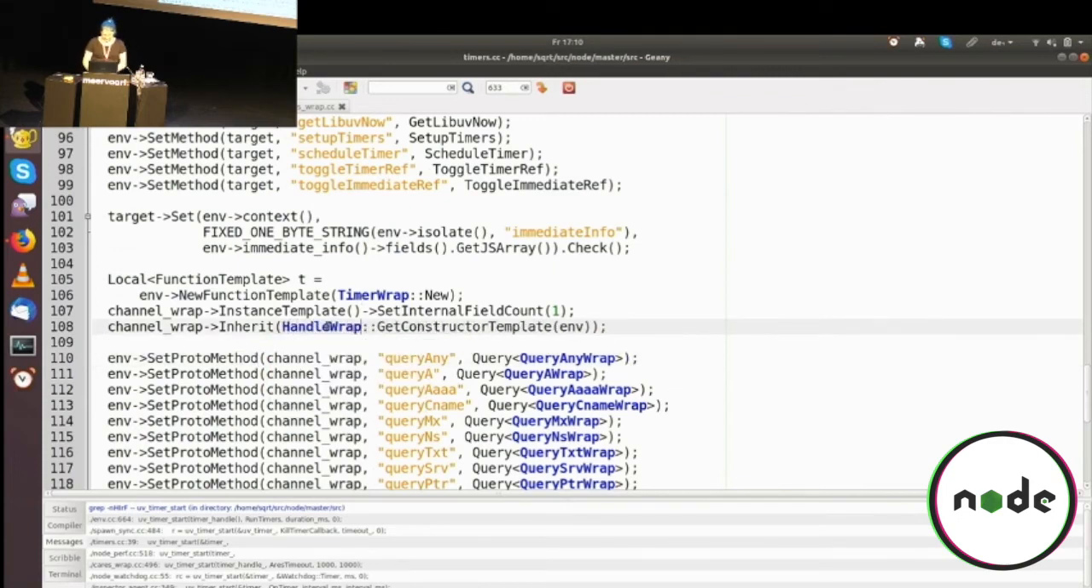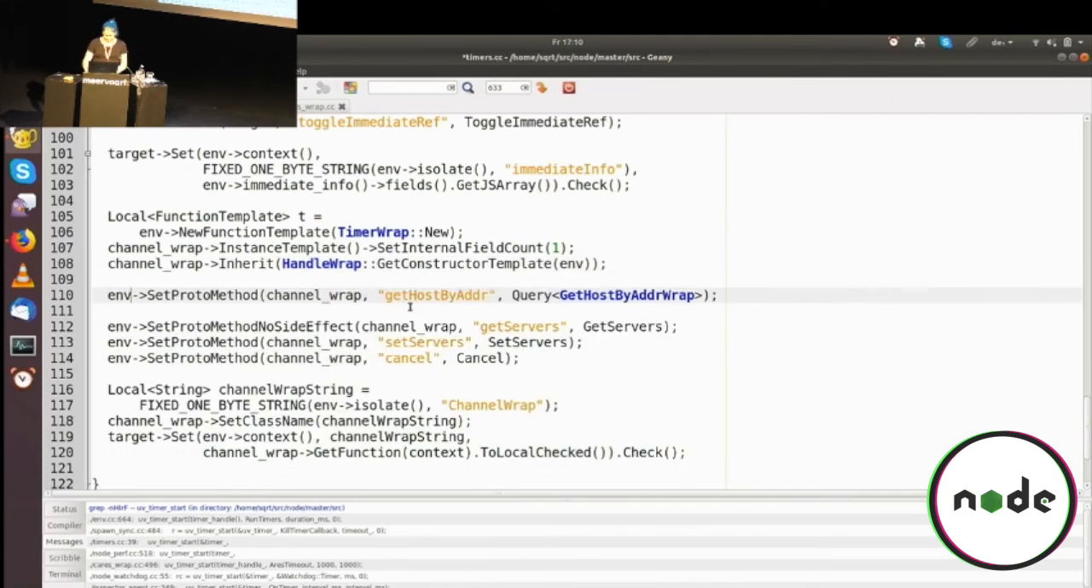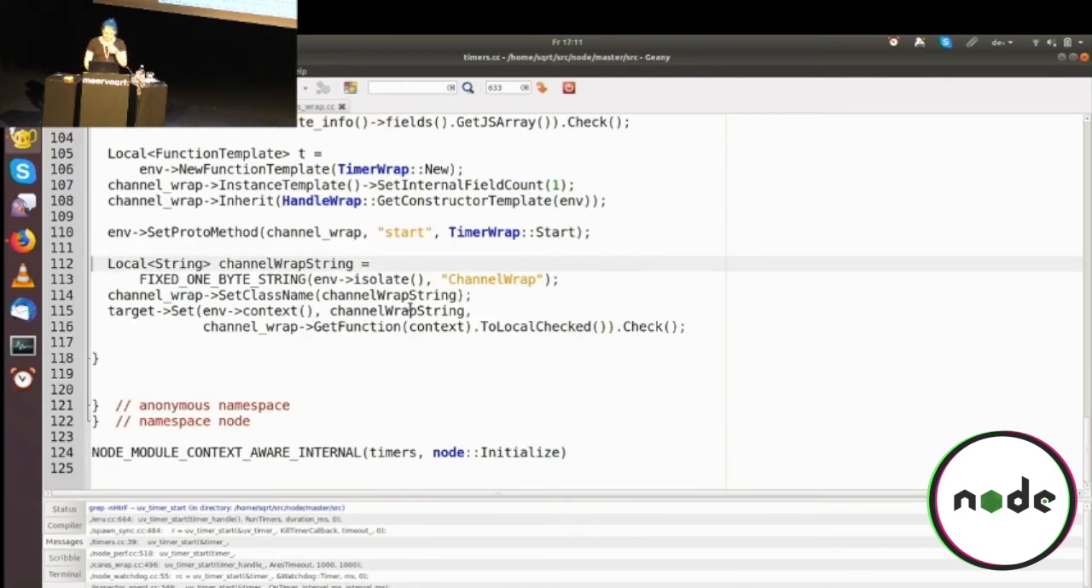We want to inherit the HandleWrap.js methods like ref, unref, close. We have one prototype method, which is called start. We have a ton of specific tooling. Like you can set methods that are marked as having no side effect, which is cool because that way you can run them directly in the inspector and Chrome DevTools and know that nothing's happening. I think DevTools uses that for auto-completion and a lot of other things.